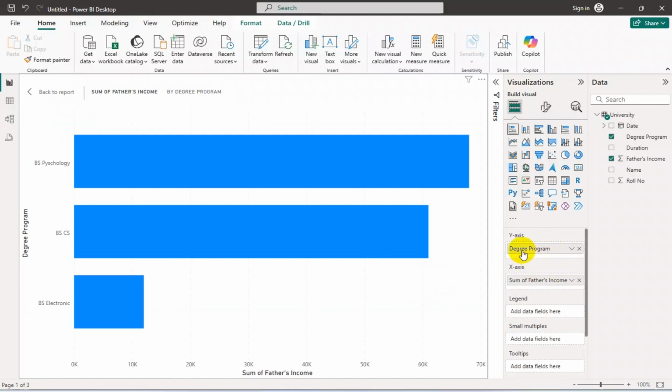When I drop degree program here, it shows in the form of the Y-axis, and father income in the form of the X-axis, and we can easily understand which is the father income, or the parent income, with respect to their children enrolled in a degree program. So we can say that there are more psychology students whose father income is higher than with respect to the CS program or the electronics program. That is just an understanding of the data set with respect to the columns. By the way, it's all about you, which type of columns you want to show in a visualization.